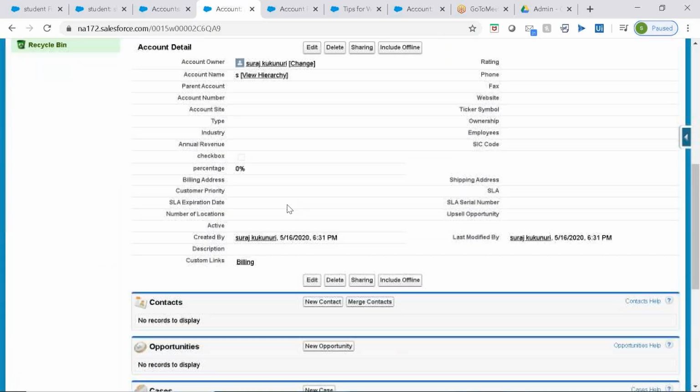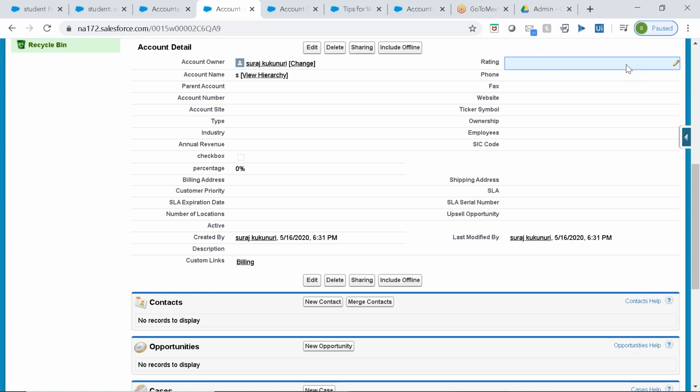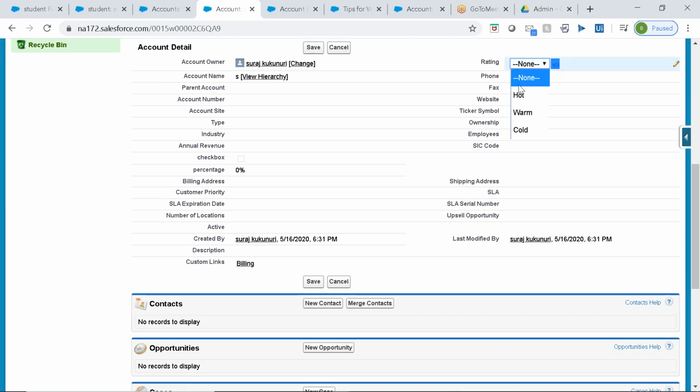Come down. See, percent is 0%. It is checking if the pick list value is hot or not. The condition becomes false. If it is true, it will return 100, otherwise it will return 0. Now change the rating to hot. No, in that record only. Edit that one, select as hot. Now save the record.